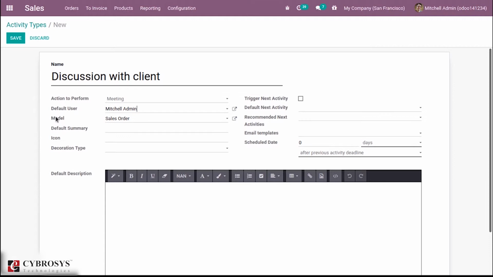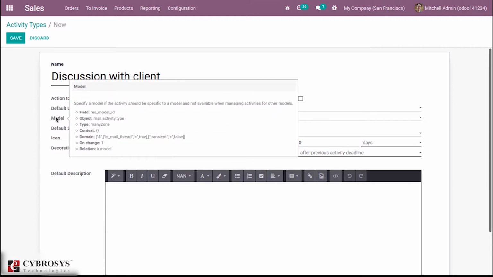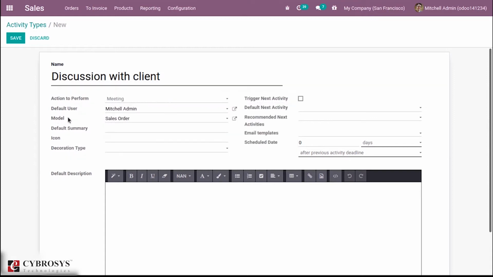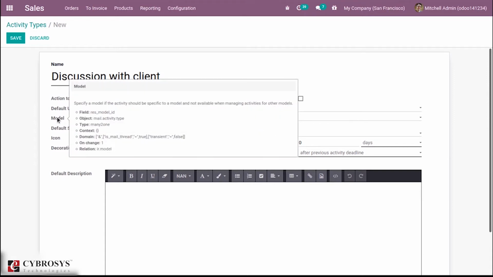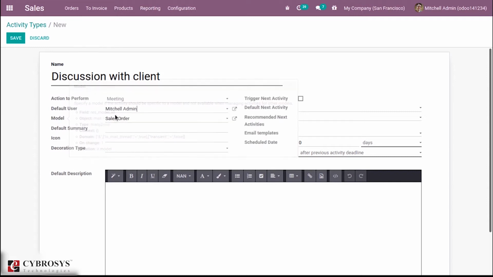Then we can add a model name here. Specify a model if the activity should be specific to a model and not available when managing activities for other models. So this activity can be specific to a model. I'm creating this activity type for the model sales order.